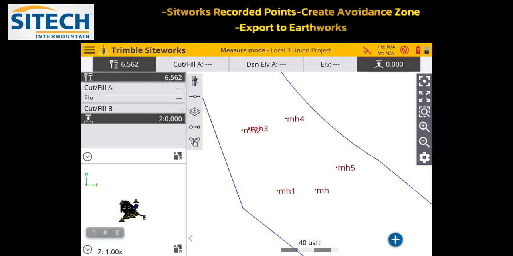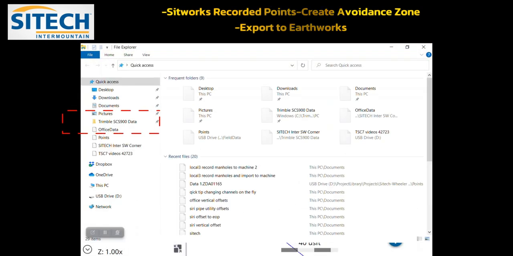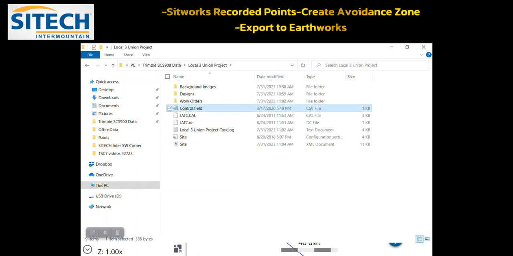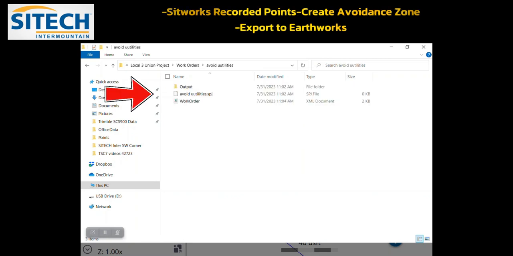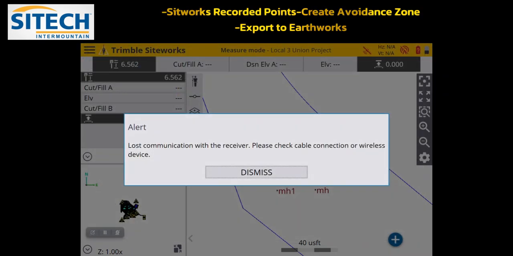That doesn't really matter. If you want to, just hit your Windows button, go to your root folder, go to SCS 900 data, and go to the project itself. In here you'll see one called work orders. If you open up work orders, you've got the avoidance zone, avoid utilities. Looks like I got two U's in there. You can take this SPJ file. That's the only file you need to pull into Business Center. So you can just copy that, put it on your thumb drive, and paste it there.